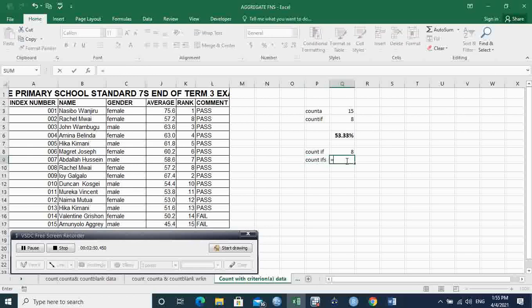So you say equals COUNTIFS. Okay, so it is asking you criteria range 1. The first range is here. The gender is our first range. You can say F4, comma, the student must be female, right? Okay, comma. Criteria range 2 is under comment. It is comment. Okay, F4 for absolute referencing, comma, criteria 2.